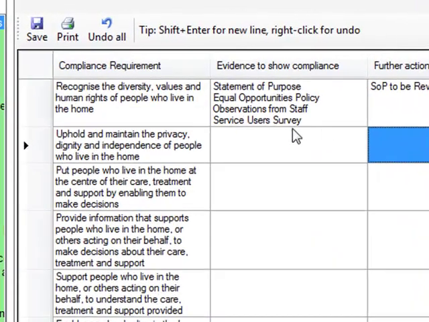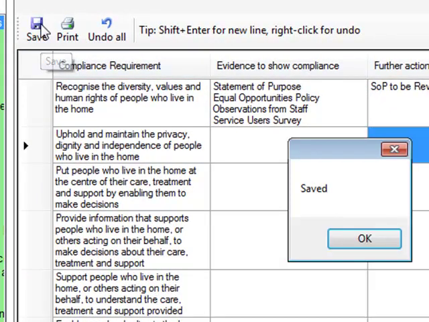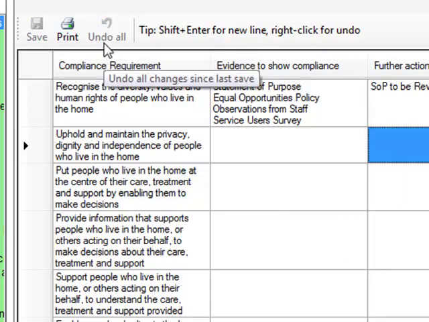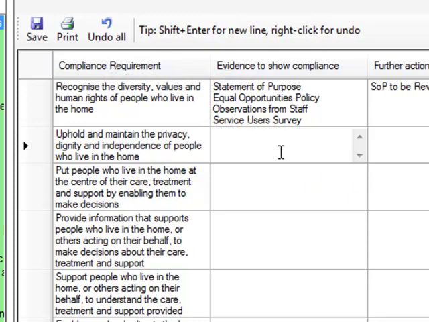At this point we'll save what we've done, so we click on the Save button. It saves any changes we've made into the document that we're working on. At this point it may be worth talking about the undo options. You'll notice here's an Undo All button. What this will do is it will take the document back to the position it was at before the last time you saved it.